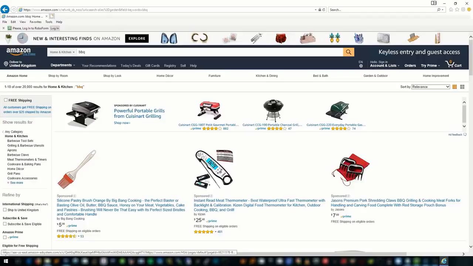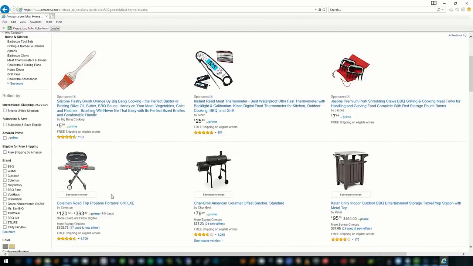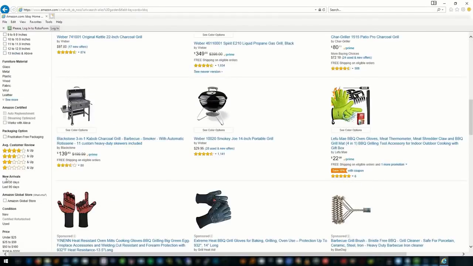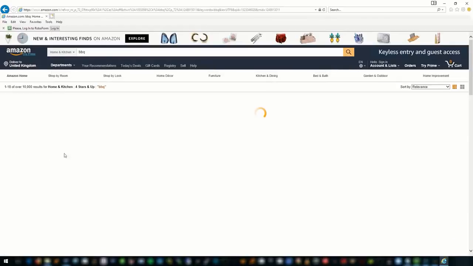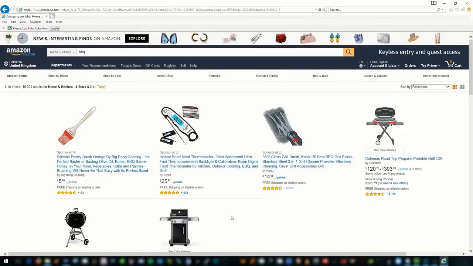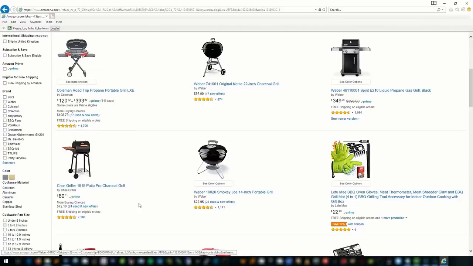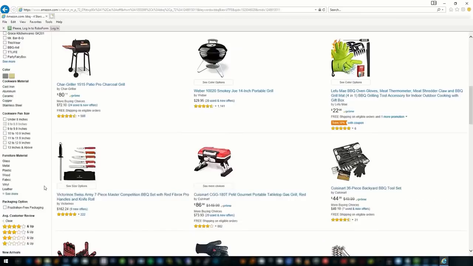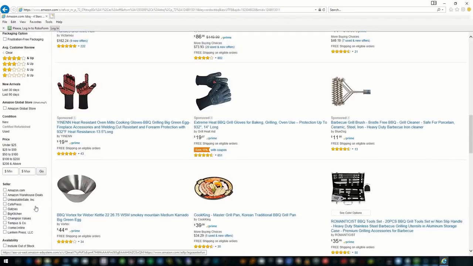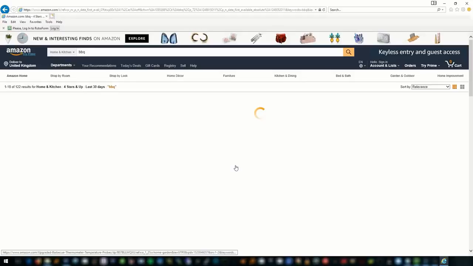Right, okay. So we've got over 20,000 results there. We obviously don't want to go and search through all that. So what we're going to do is we're going to go over here and we're going to click. Let's say I wanted items with just 4 stars and up. I click that, and let's say I wanted items in the last 30 days. So I'll click that, new arrivals.